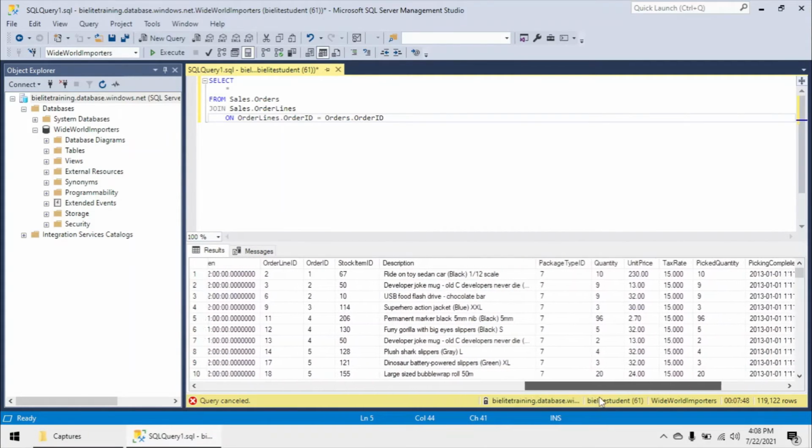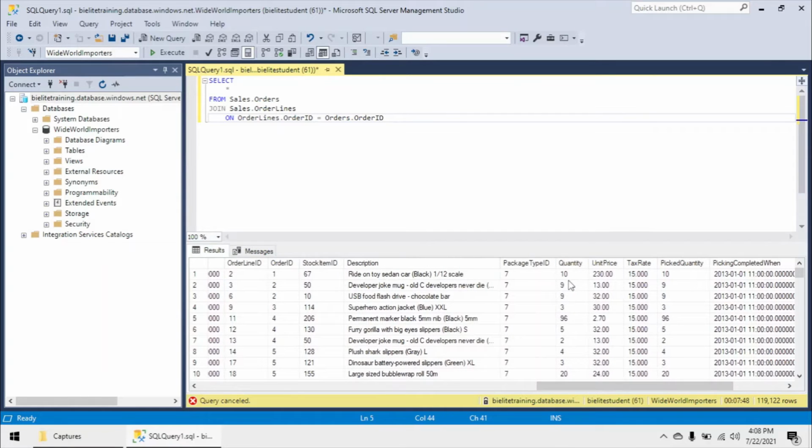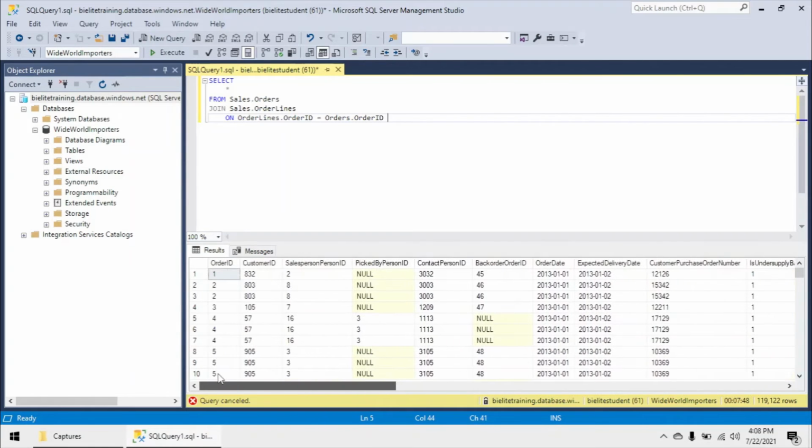So if we scroll to the right a little bit, we will see many more columns at our disposal. For example, we now see our quantity, our unit price, our tax rate, everything that we've seen in previous videos when we were doing grouping and everything like that. We also see that we have 231,000 rows. So we've expanded our row set as well. Now if we look at order ID, we see that we have a couple of records for this order ID, because the order lines table has two records for that order ID.